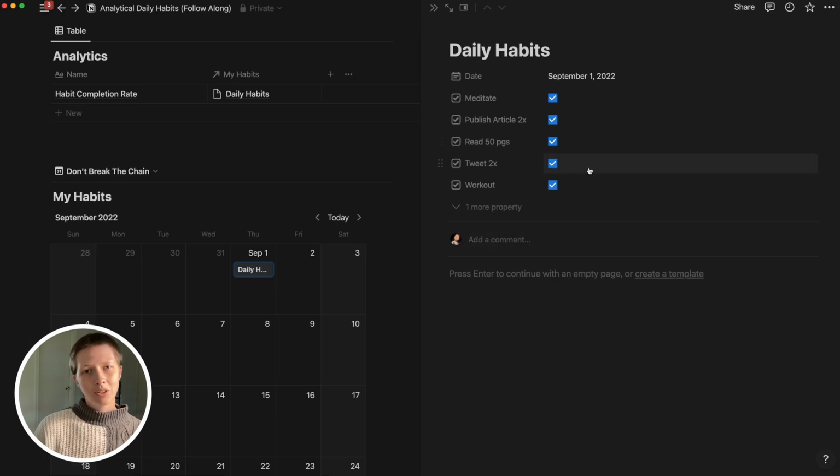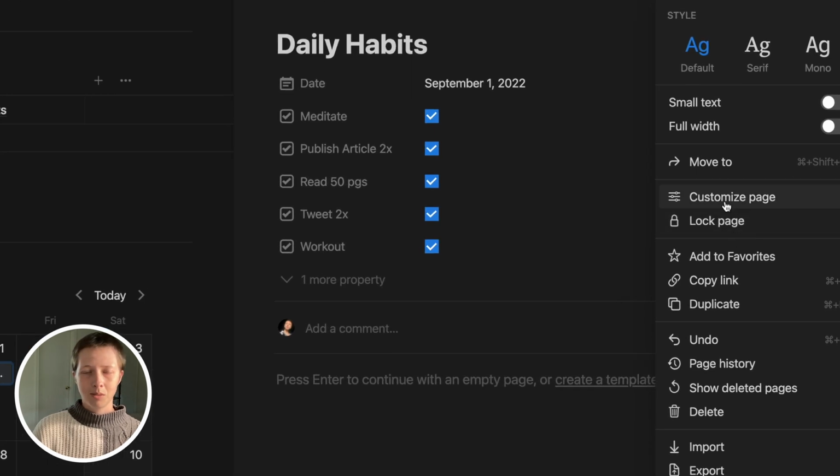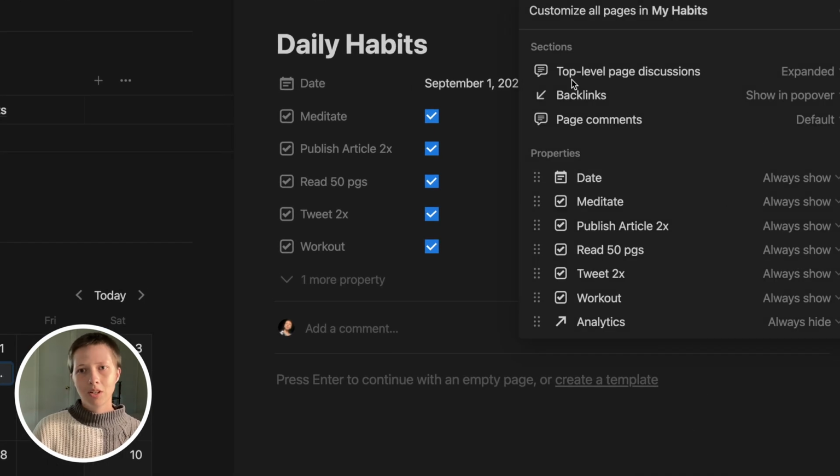What I can also do to clean up pages in Notion is get rid of this comment section. So you may not need this comment section if you're not working with teams and you're just using this for personal use. So go up to the page menu, click, and go to Customize Page. What you can do here is go to Top Level Page Discussions and just make sure it's turned off.